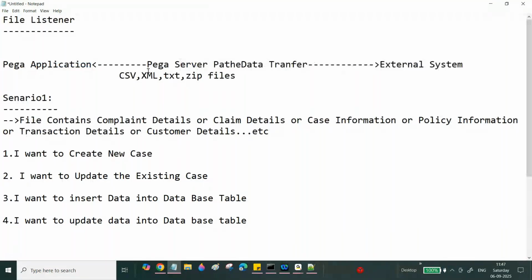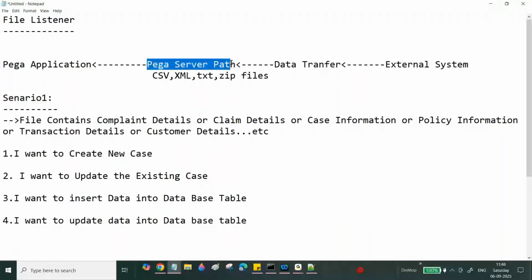Sir, how will it work? Just observe these arrows. So this is the data. These application people will place the file into the Pega application server path.